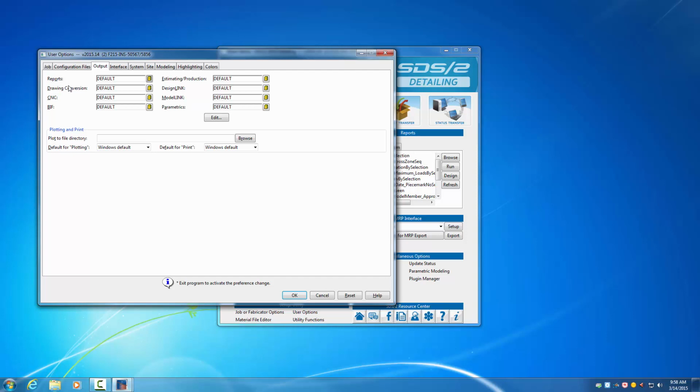Output. This is where, if we're running reports or exporting design link, importing type things, or I should say exporting model link, you can tell it where to save the file to. Right now everything's set at default.